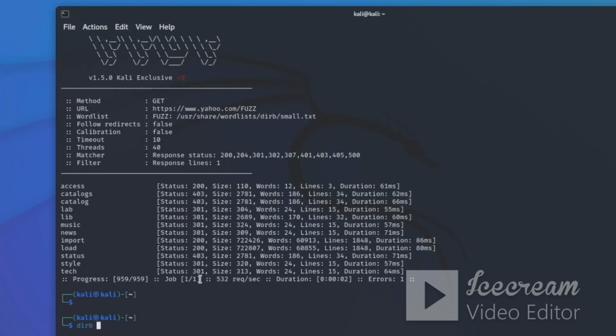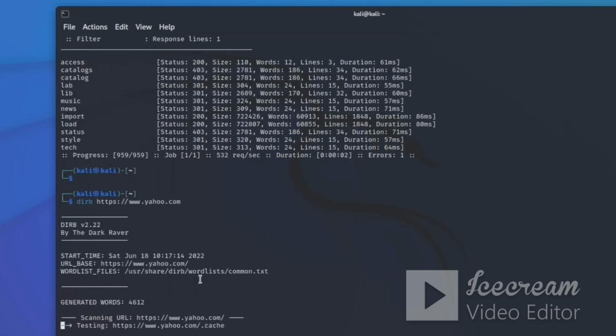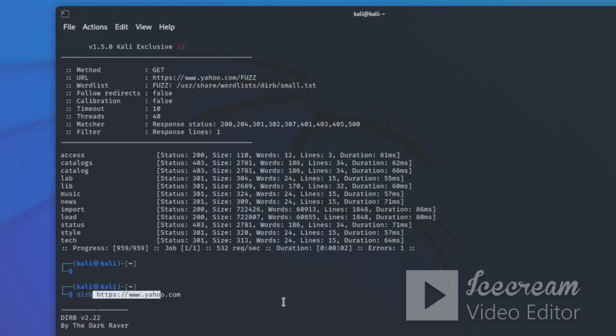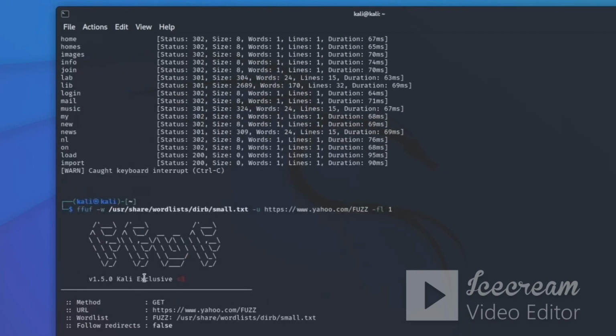The other one I like to use is DIRB because it's really simple. You just type in DIRB, and then you type in the URL that you want to attack, and then you just hit enter and it'll automatically start testing for you. So those are my two favorites. I like to use DIRB if I just need to do something quick and simple. If I'm looking for speed, I will use Fuff.